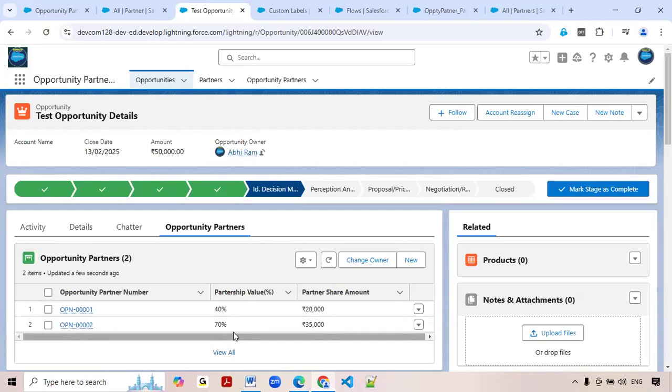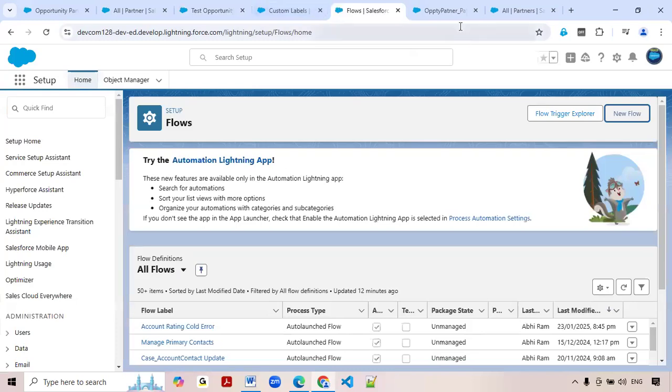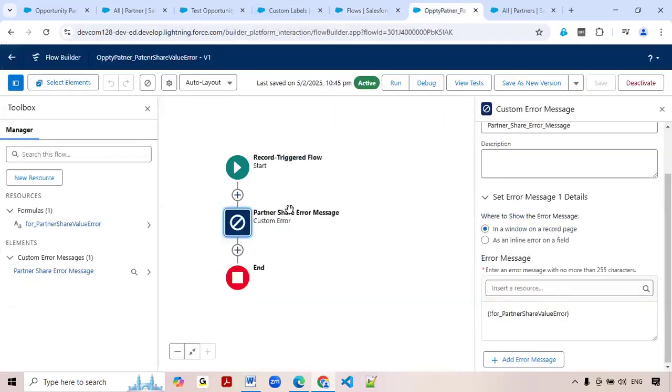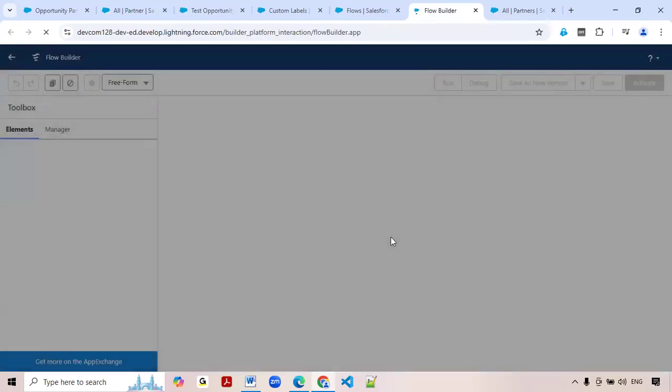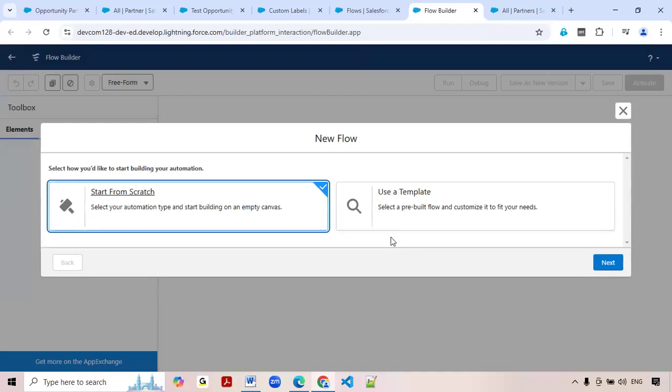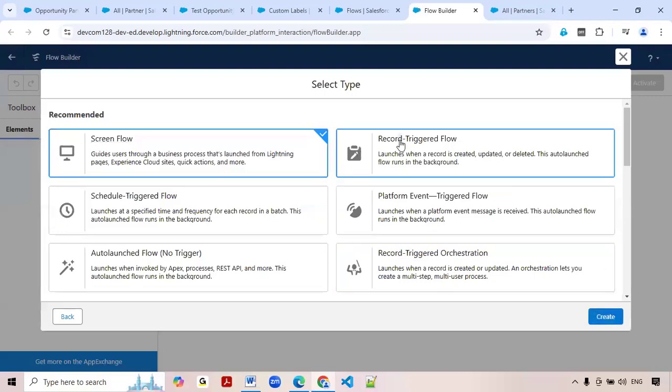Let's see how we are going to implement this one. Okay. Let's create a separate flow. For understanding purposes, I'm creating a separate flow. We can include it in this one also, fine. But for understanding purposes, I'm creating one more new flow. Click on new flow. Here also we have to take it from scratch. Click on next, record.